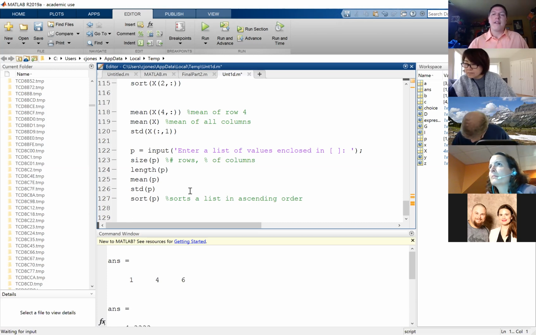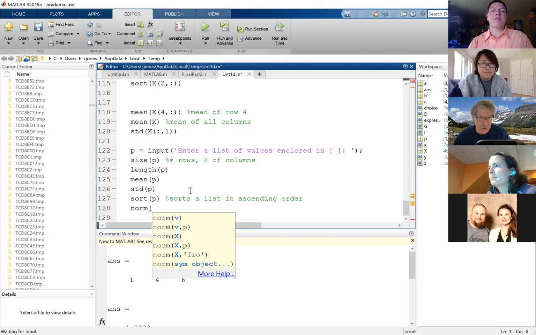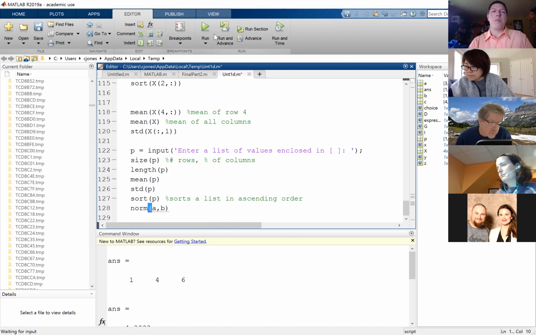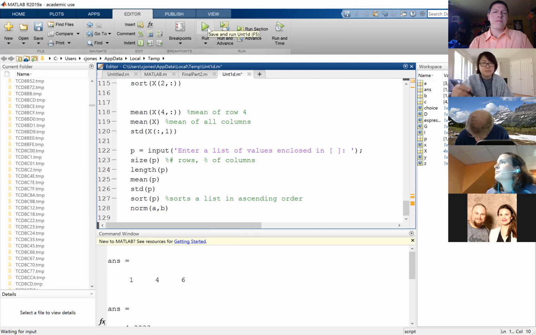Yeah, before you get into that, here's another one that I've been using in the linear algebra class. Norm. If you've got two vectors, it'll tell you the distance. Oh, okay. And they can be individual vectors, by the way. The norm of A minus B, yeah. It's a distance, basically. Well, that's pretty cool.